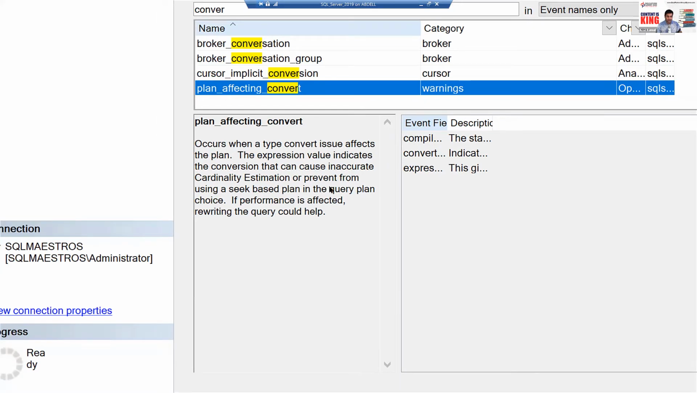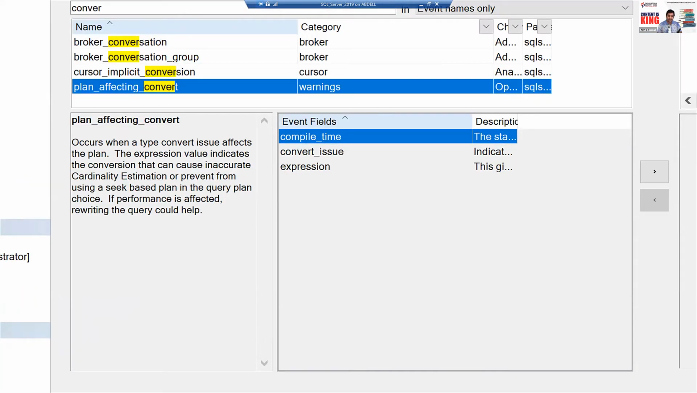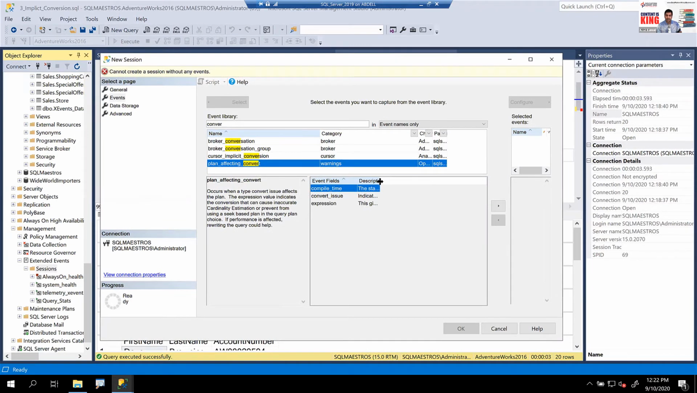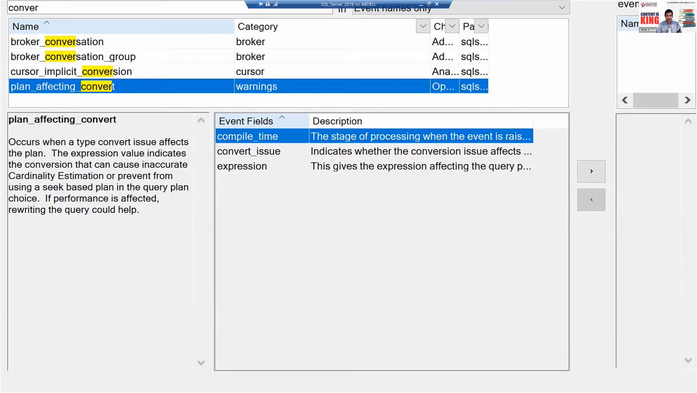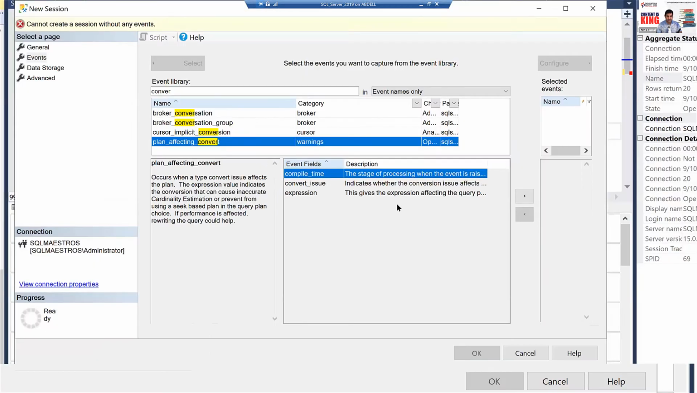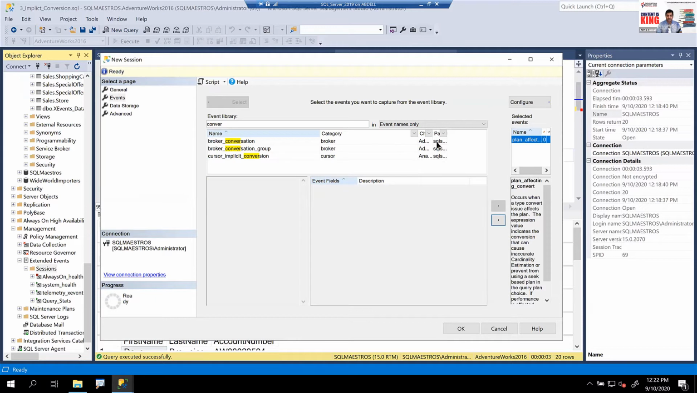Now, I also want to have your focus on this one. It gives you these default fields: compile time, convert issue, what was the issue, and the expression. Okay, so let me see the description of expression. I'm really doing it the way I would do it, trying to read and understand what it is. So this gives the expression affecting the query plan choice. All right, all good. So let's take this, click on this arrow and get it on the right hand side. So we have taken the expression affecting query plan choice.